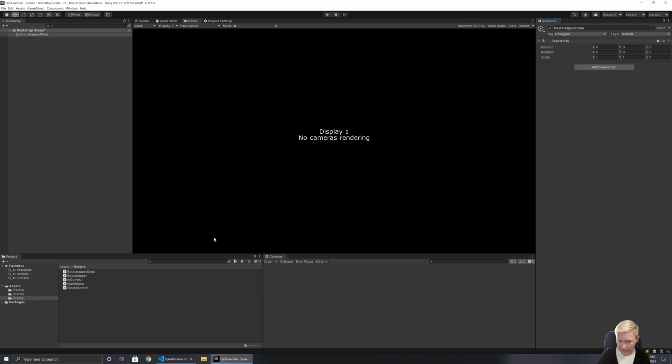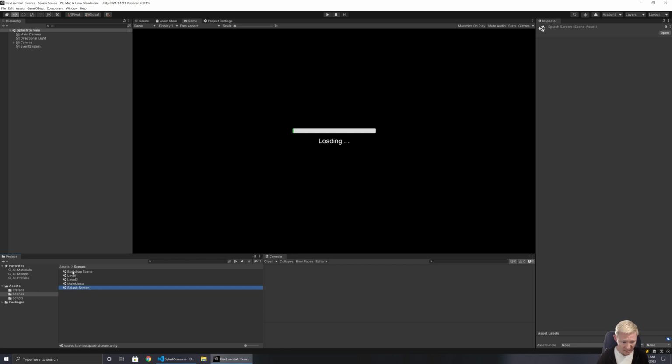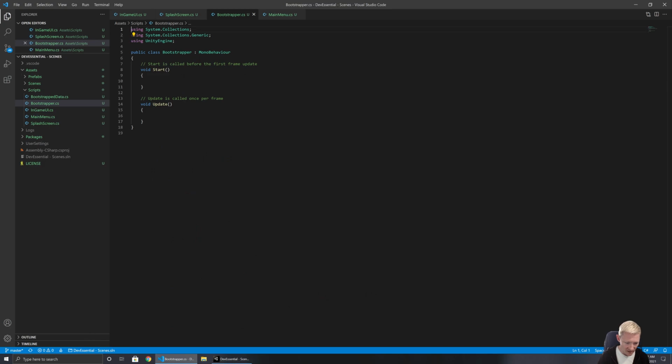So we want to have that in here. This scene just has the bootstrap data, nothing else. The behavior we want is that when we load into our scene, if the bootstrap scene is not already loaded, we forcibly load it. So let's take a look at how we can go about doing that.